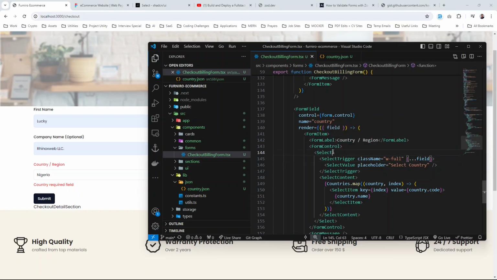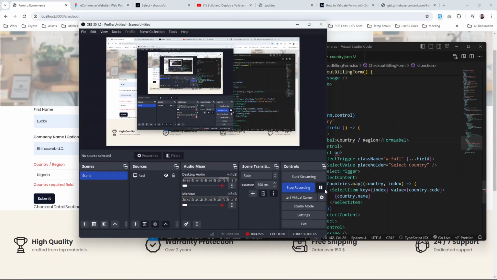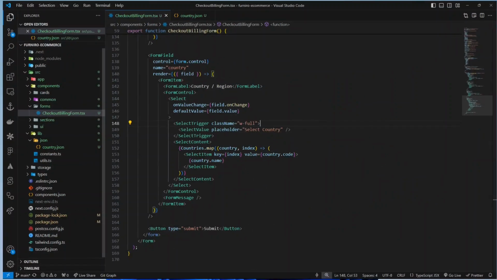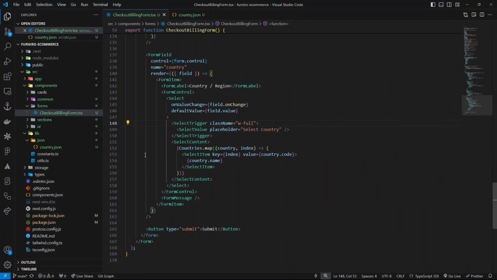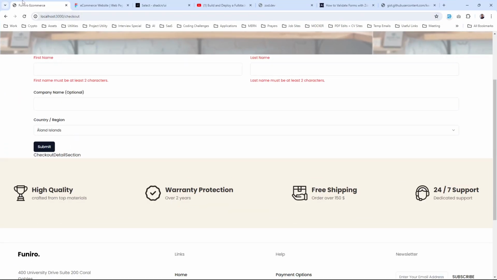Okay, so the select basically uses the on value change. Value change, right? Yeah, I'm just going to check up something and I'll be right back. All right, so the simple solution to this thing was first to just use the on value change and default value, so that the field on change for the on value change and field the value for default value. That should be able to fix it for you.